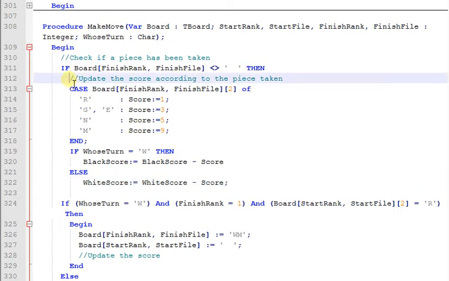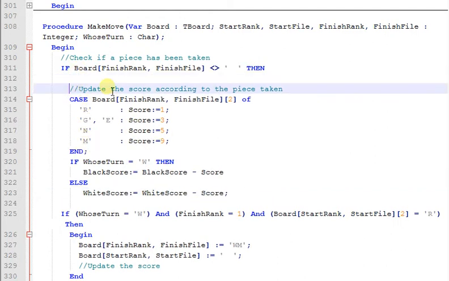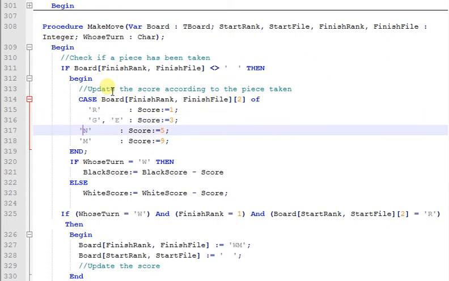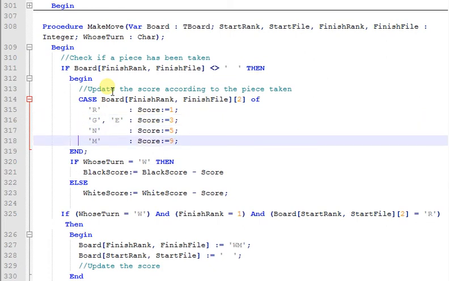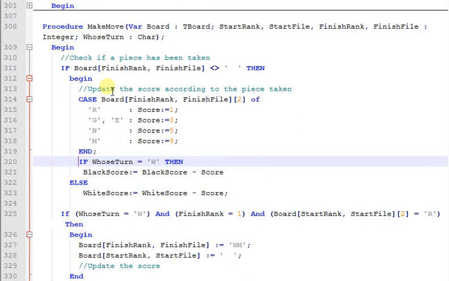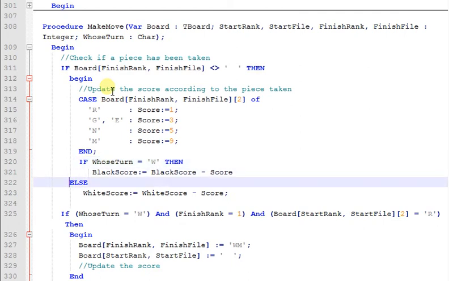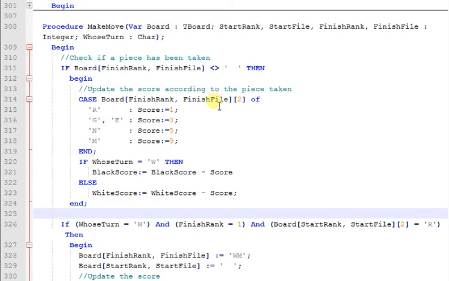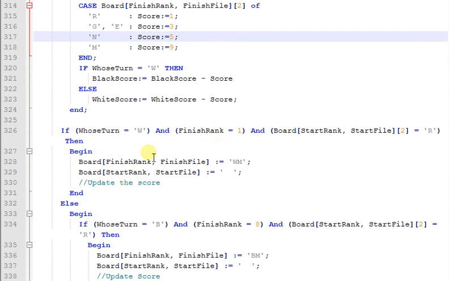Now don't forget these are taking place on this branch, so I need to add a begin and an end. I'm just going to indent all of these into that. So there's my end, and all of those take place within that. That will update the score, whatever it is. And then we just need to make changes here.